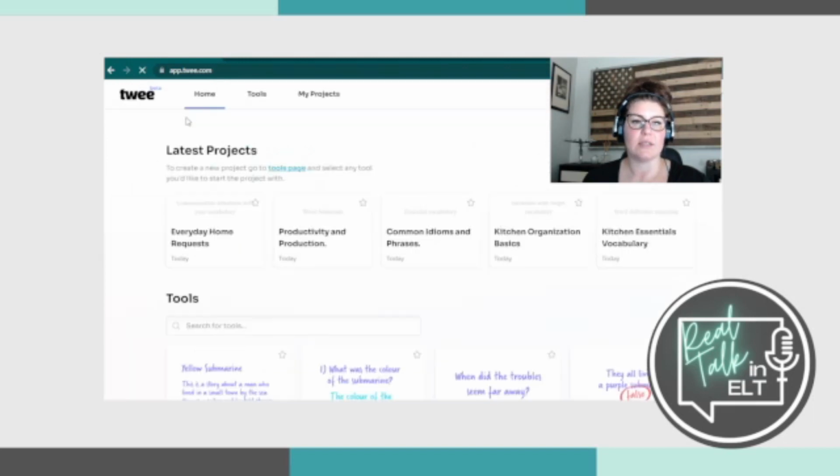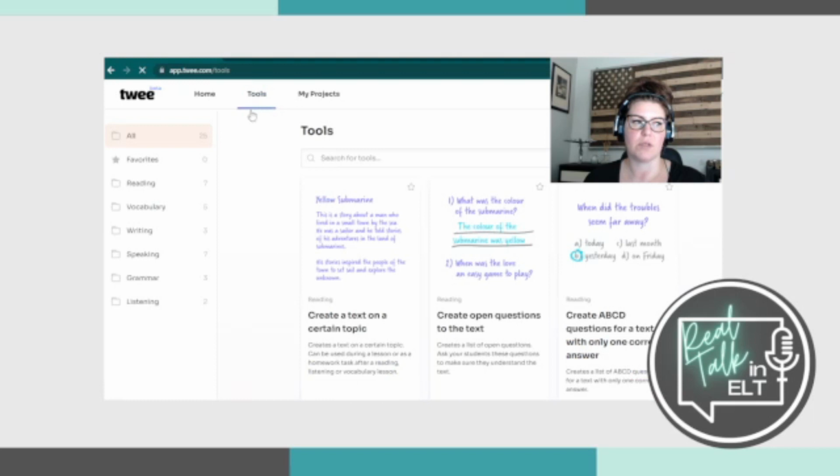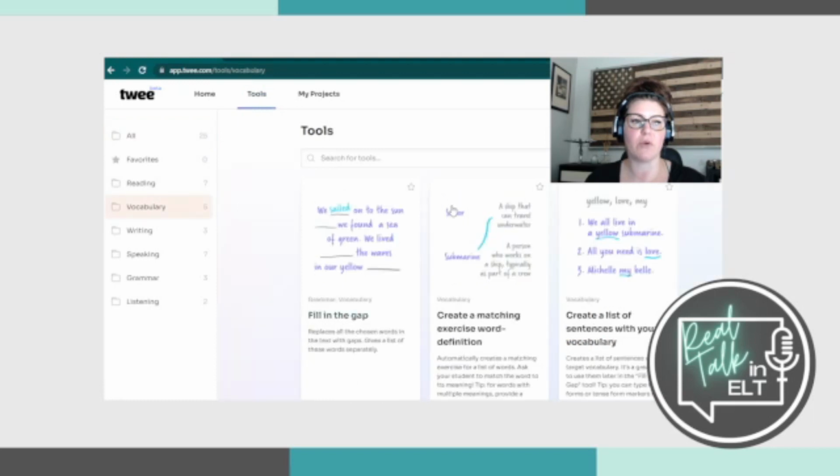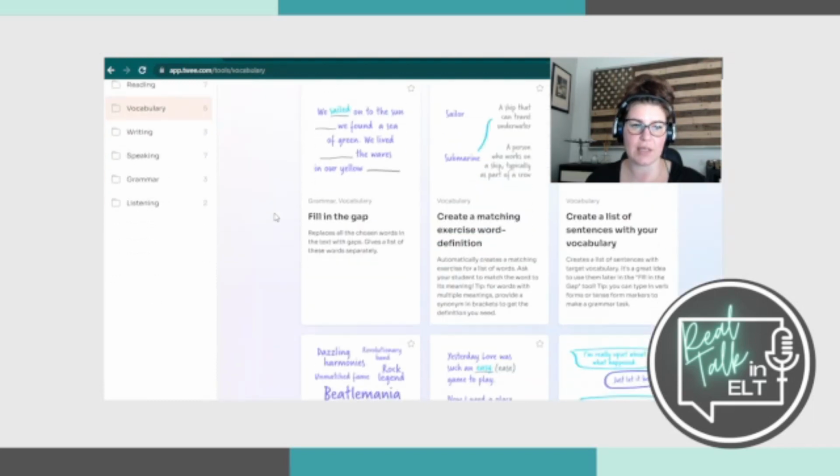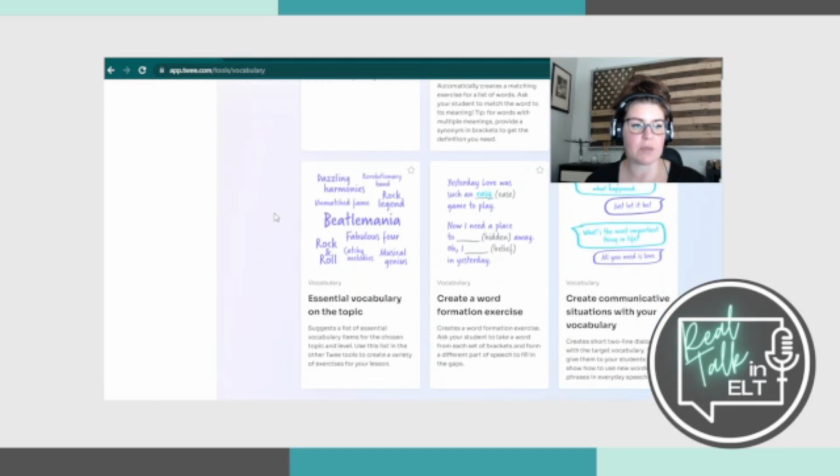So that is the vocabulary tools. There's fill in the gaps, creating word definition matching, creating a list of sentences using the vocabulary, essential vocabulary on a topic, and you have all of those different categories like verbs, nouns, phrasal verbs, idioms, adjectives, etc. Creating word formation exercises and communicative situations.